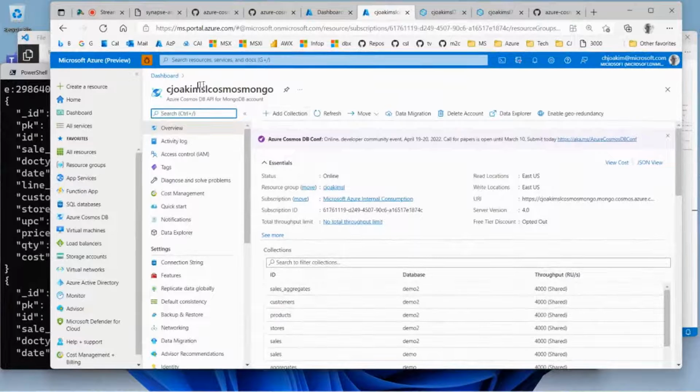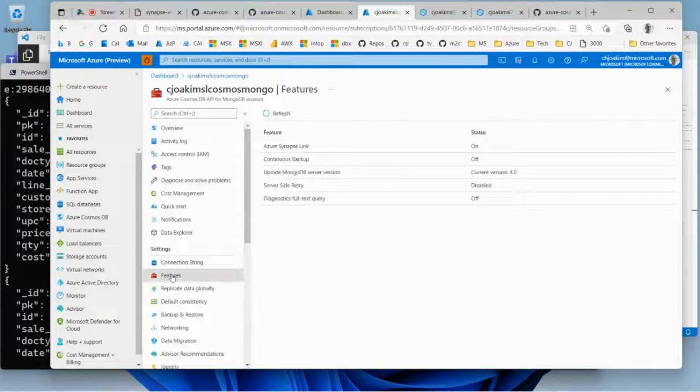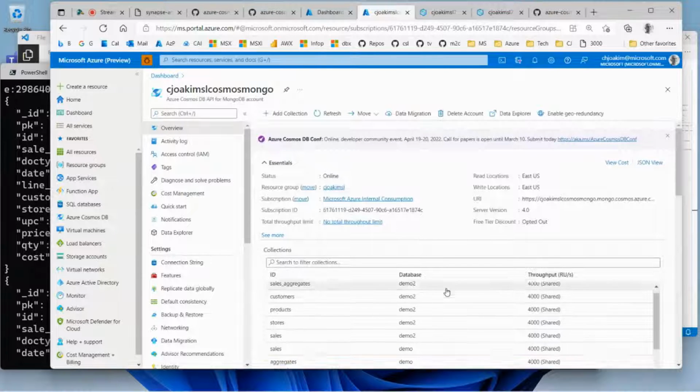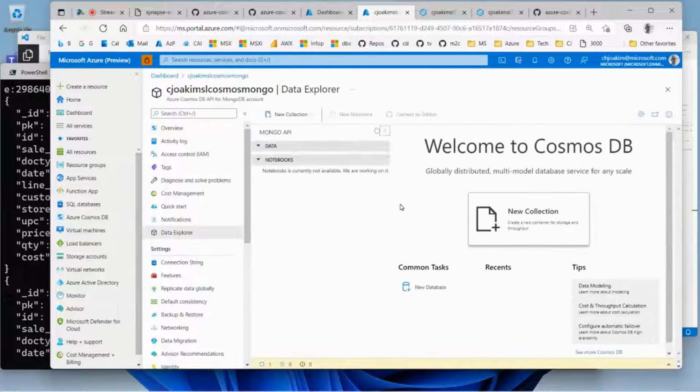So here is my Cosmos Mongo account in Azure Portal. And it's really quite simple. All you really need to do in the Features tab here is find the Azure Synapse Link feature. You just need to click it to toggle it on, click Save, and that's half of the job. The other half is on the individual container. So let's go into Sales.